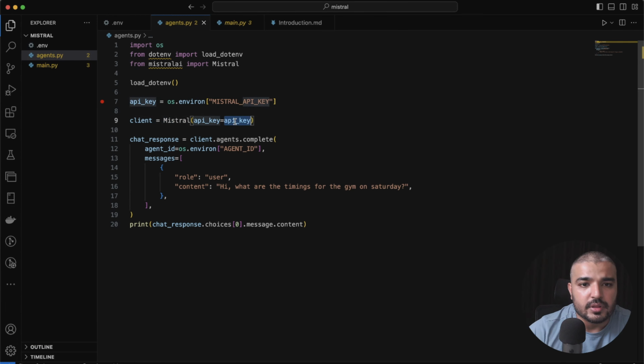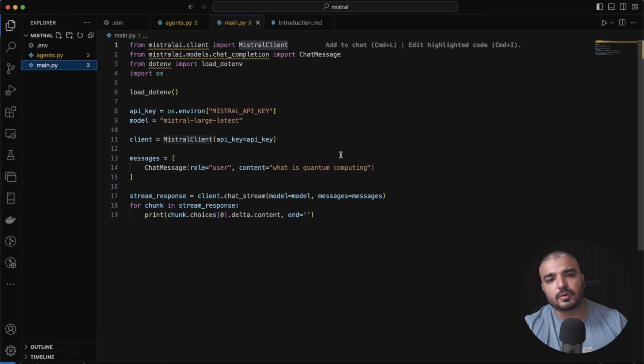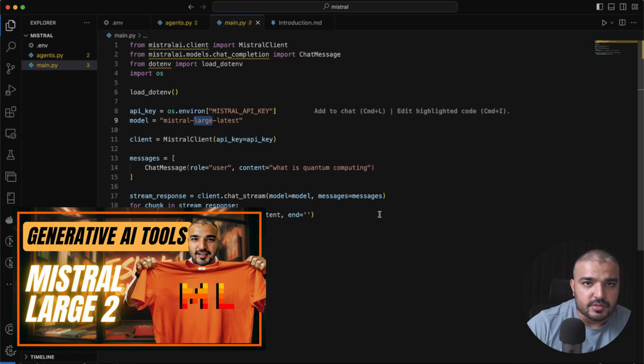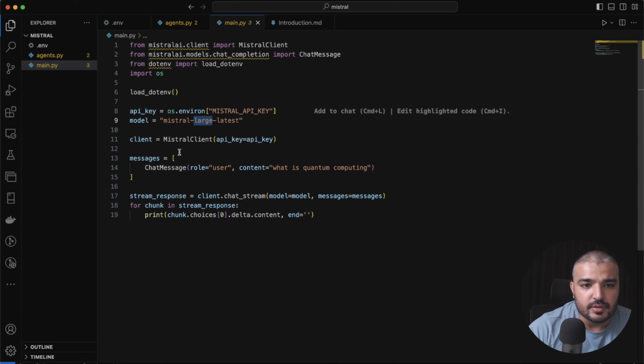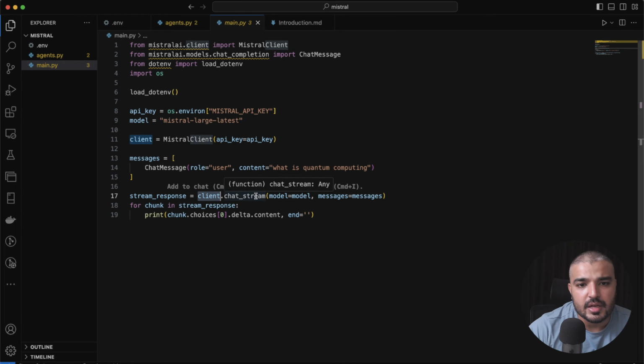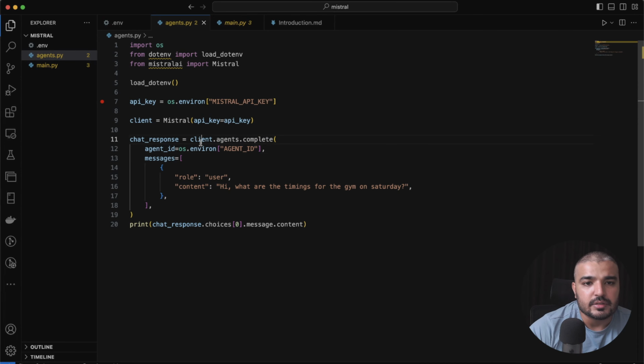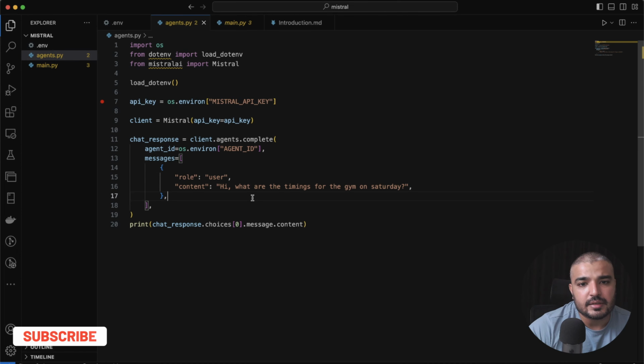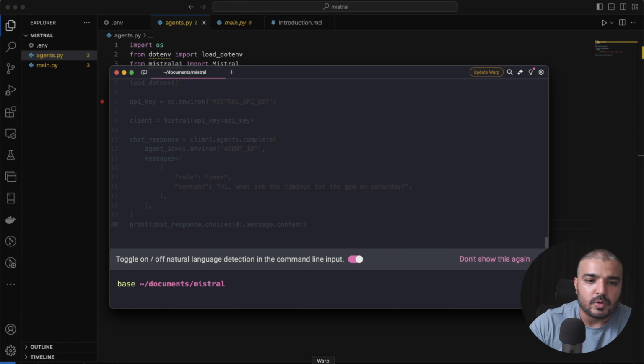So beforehand, this code is from the video in which we experimented with Mistral Large latest, which is Mistral Large 2. So here, as you can see, the method was client.chat.stream, or just chat if you're invoking or seeking a response from the LLM. But here in this case, we have client.agents, pretty self-explanatory, and we are hooking up our agent ID, something we copied from our dashboard. And we're adding a message over here as a role user, like, hi, what are the timings for the gym on Saturday? And we're printing the response. So let's go ahead and run it.